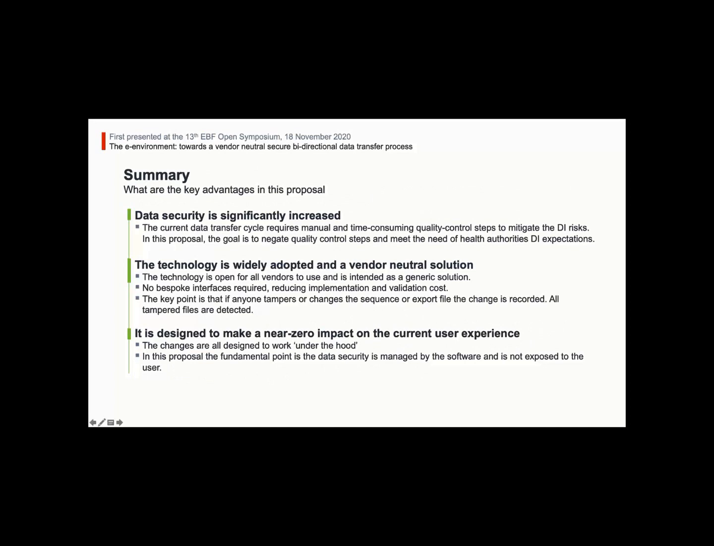And the three key takeaways the group found were: we have better data security and data integrity. We have a widely adopted technology that many people are familiar with, and it's a vendor neutral approach with no cost involved. And there is a near zero impact on the current user experience. We're not doing anything different.